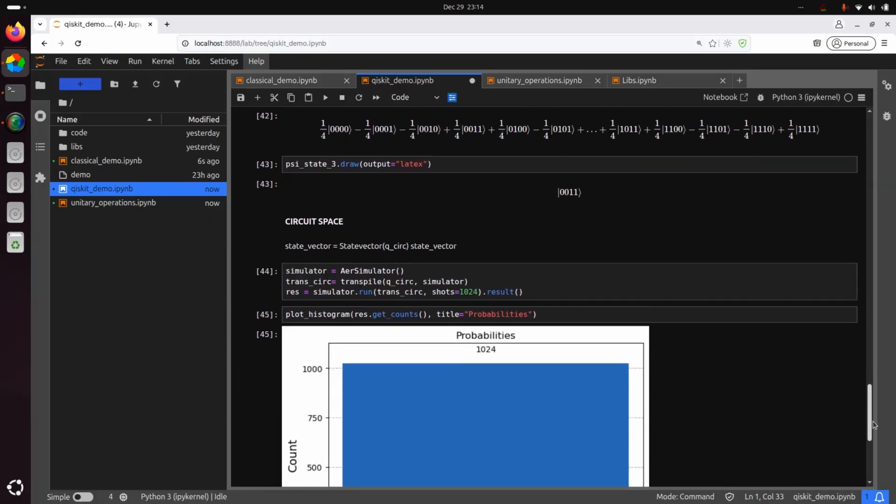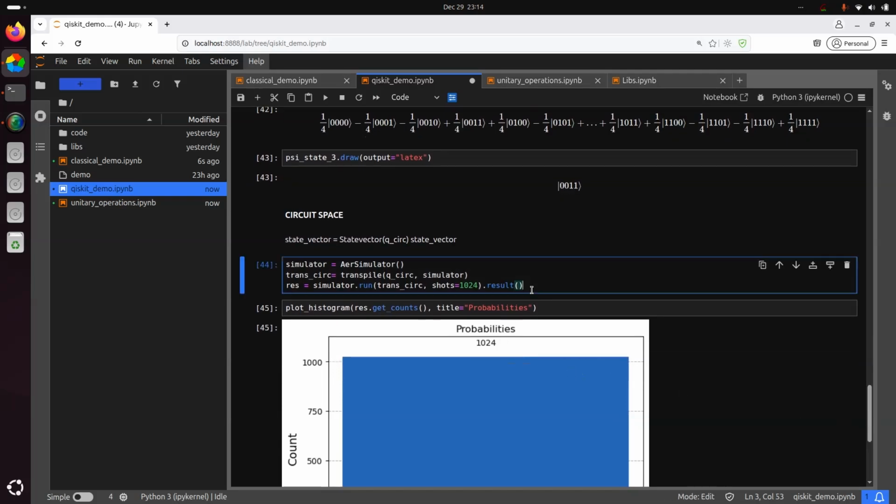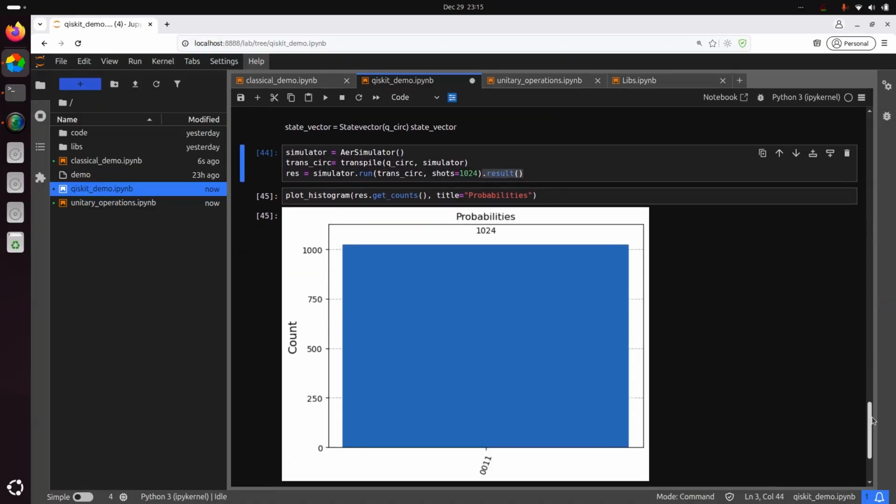Now let's go back to the simulator. The circuit is an abstraction. All this is abstraction. To make that abstraction into reality, we need a simulator. So this is the method for the simulator. First of all, I initialize the state simulator, and then I transpile using the simulator and create a transpiled circuit. Then I run the circuit for 1024 shots to obtain the results. And here is the probability, or the output measurements.